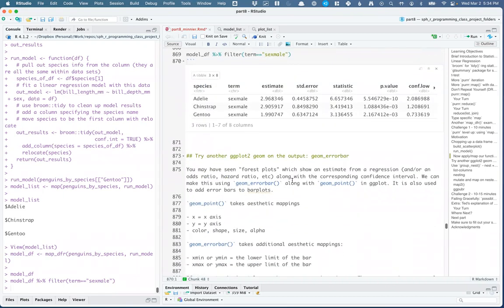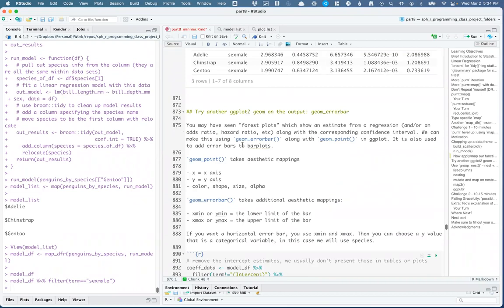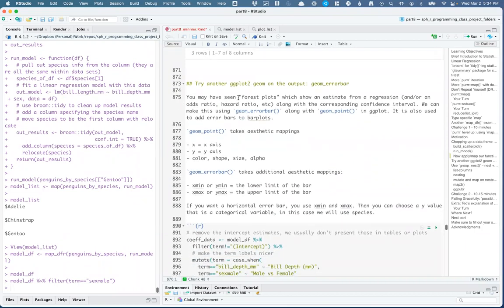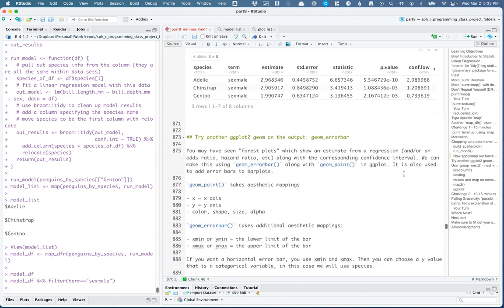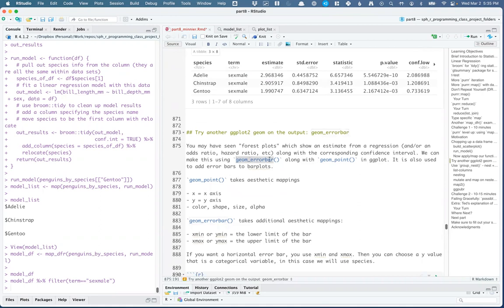I did want to throw in another ggplot geom that we haven't seen before. If you have done any kind of stats or epi analyses, you probably have seen what are called forest plots, which show an estimate from either a regression model or maybe some other way of calculating an odds ratio or a hazard ratio, some sort of statistic, along with the corresponding confidence interval. So it's like a visualization of this table with the estimate and the confidence interval. The way you would make that in ggplot is with geom_errorbar to show the bars, and then geom_point to show the point estimate.